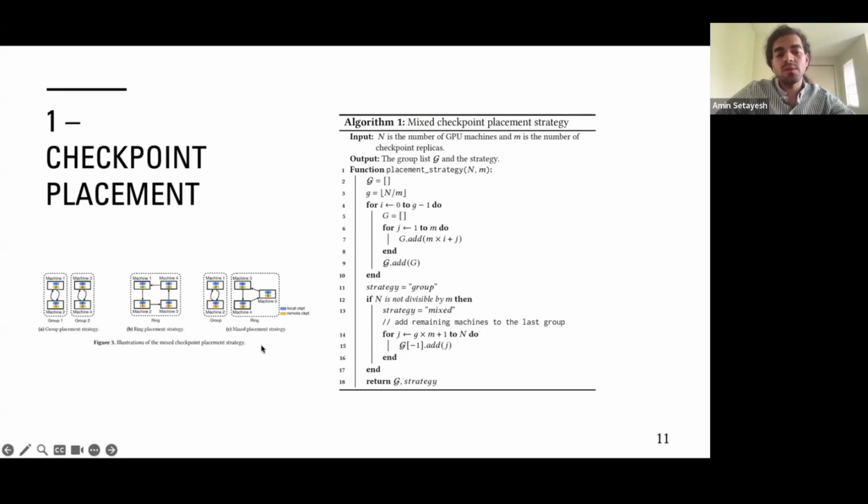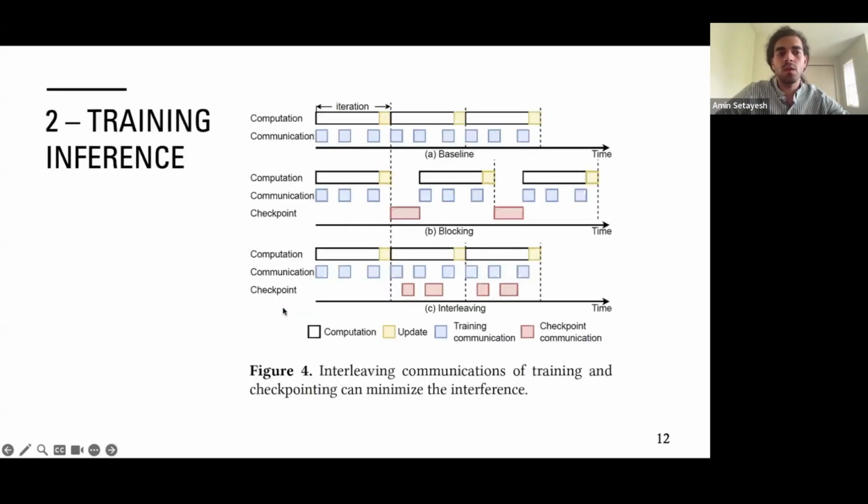And the paper mentions that if you have 4 machines and you want to store 2 checkpoints and they're divisible, you can use the grouping approach. But if that's not the case, you will use the mixed approach, which is a mixed way of using the grouping approach and the ring approach.